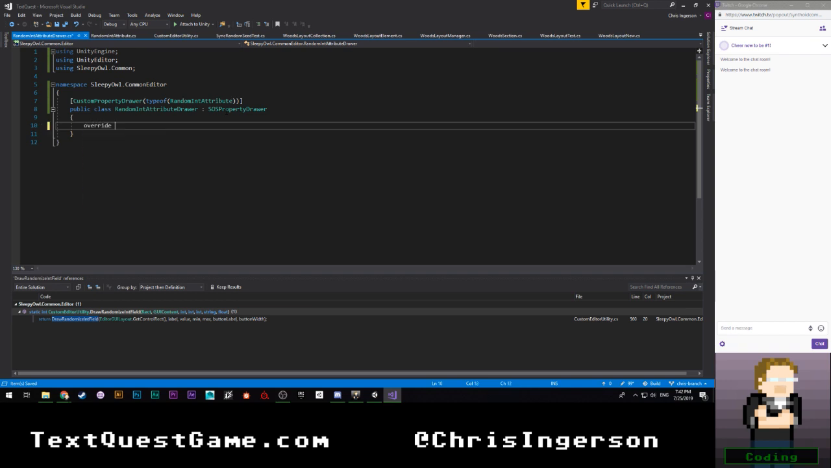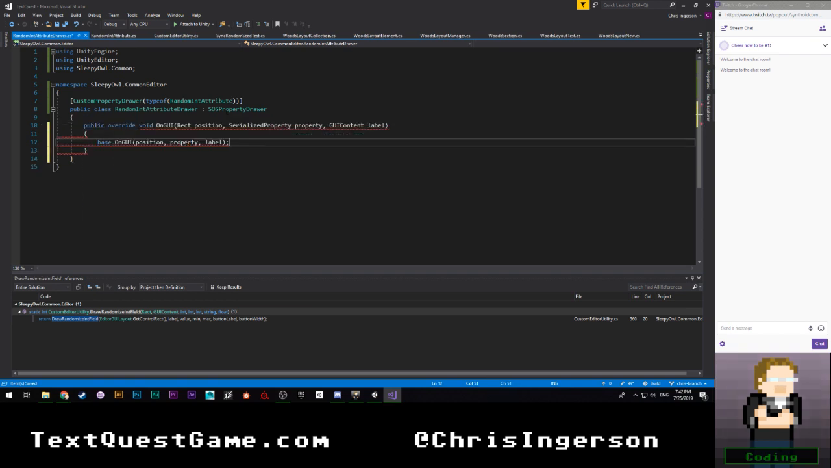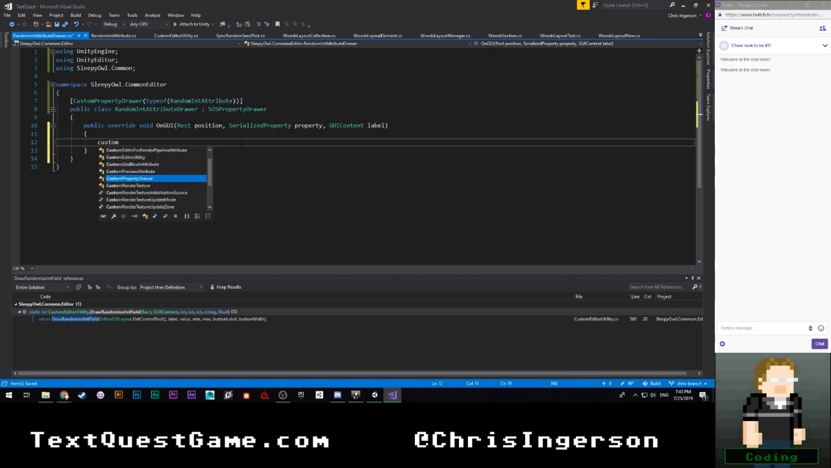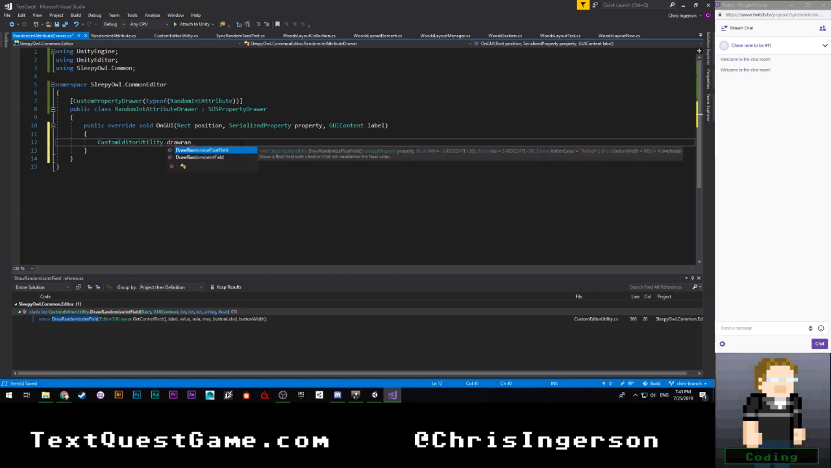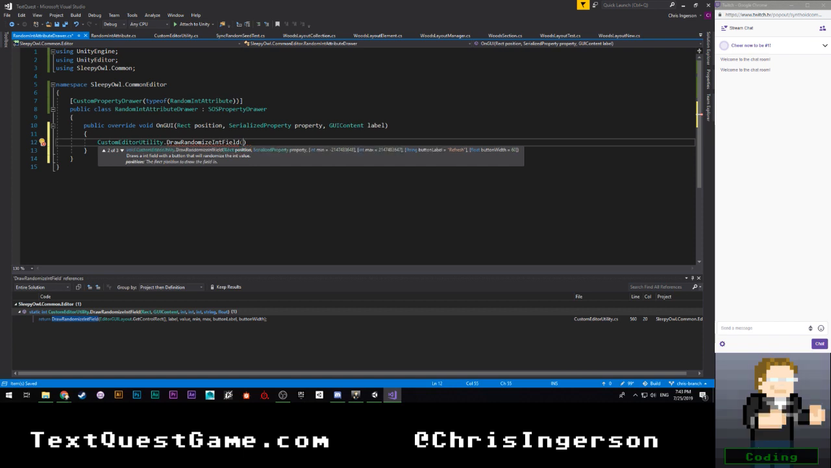We're just going to say override OnGUI. We don't need to override GetPropertyHeight because it's going to be one line. So on GUI, we're going to go ahead and just say CustomEditorUtility.DrawRandomizeIntField, and then give me, yep, nice, property. So we'll say position and then property, and I suppose we'll be fine without the label part.